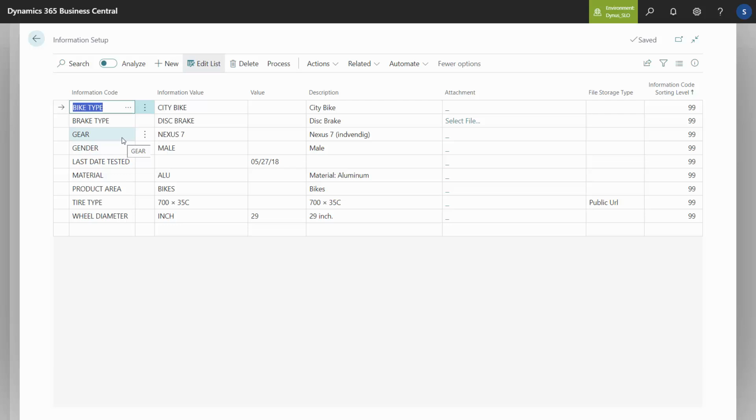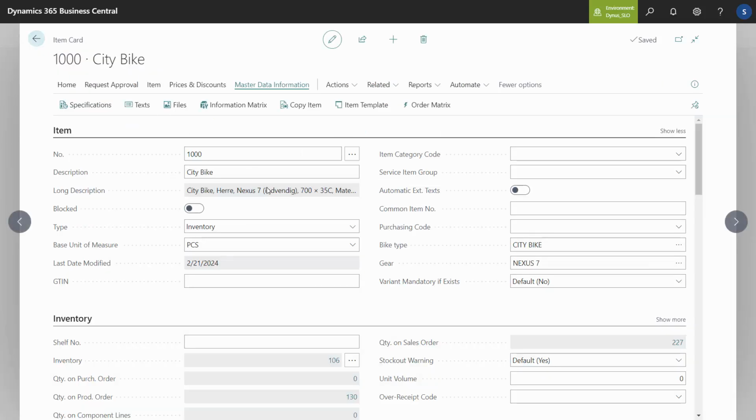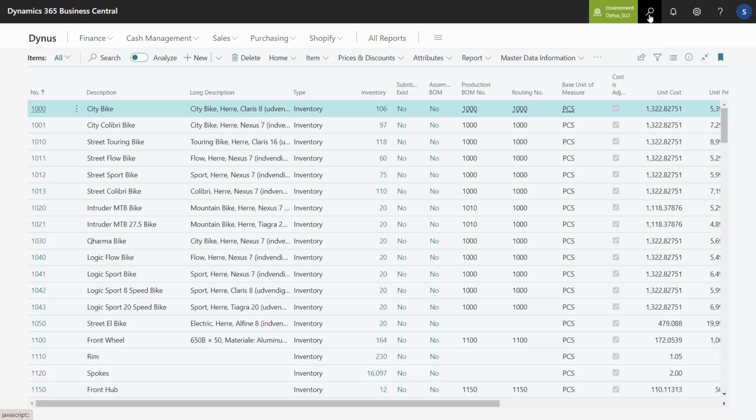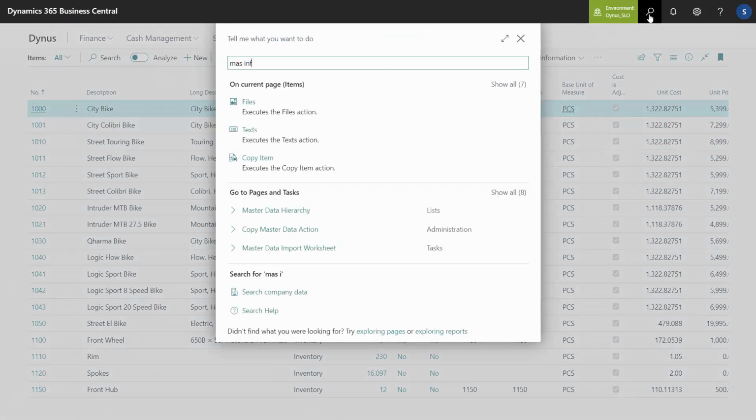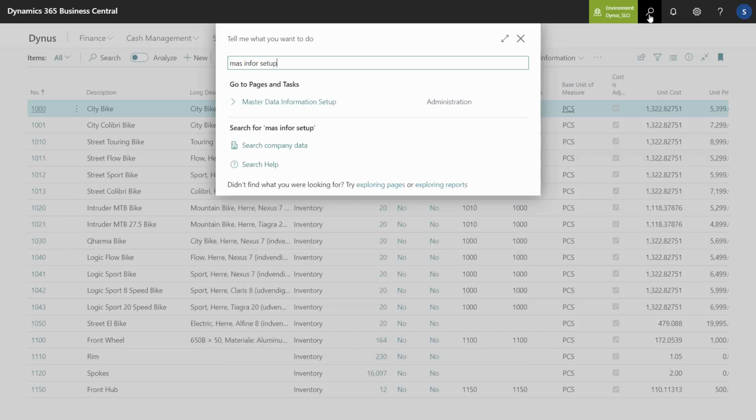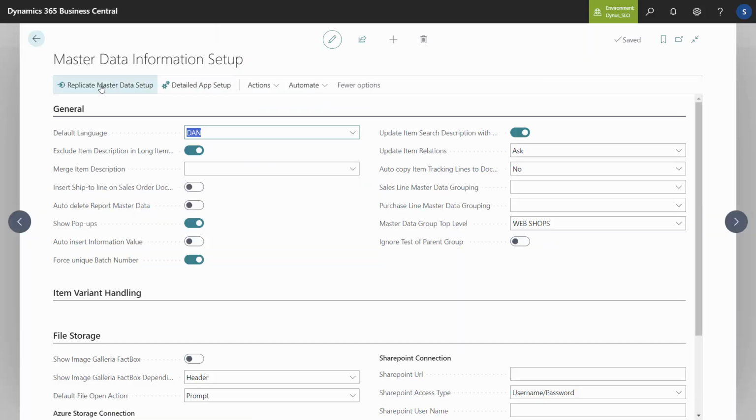You can have as many information codes stated per item, customer or vendor as you would like, but there's a limitation to how many fields you can replicate to the card. Let's see how it looks if we want to add, for instance, our brake type to the item card. So I will enter my master data information setup. And by the way, this is explained in more detail in other videos.